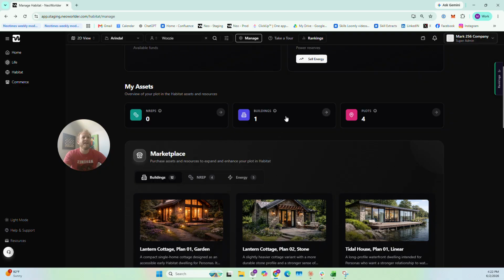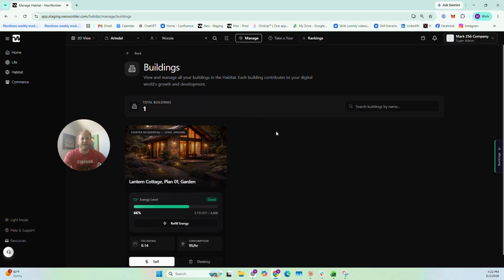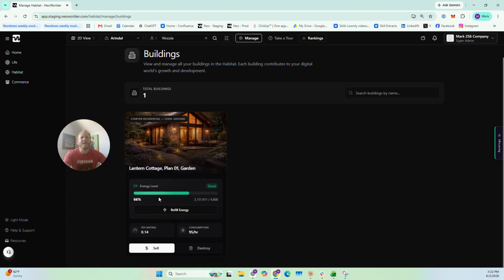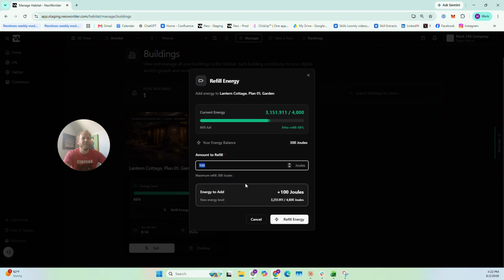And let's take a look at the buildings that I have actually purchased here. When I click in that, you can see the building type right here, and the energy level. I can refill the energy to top it off here as well. Let's go ahead and just add 10 here.